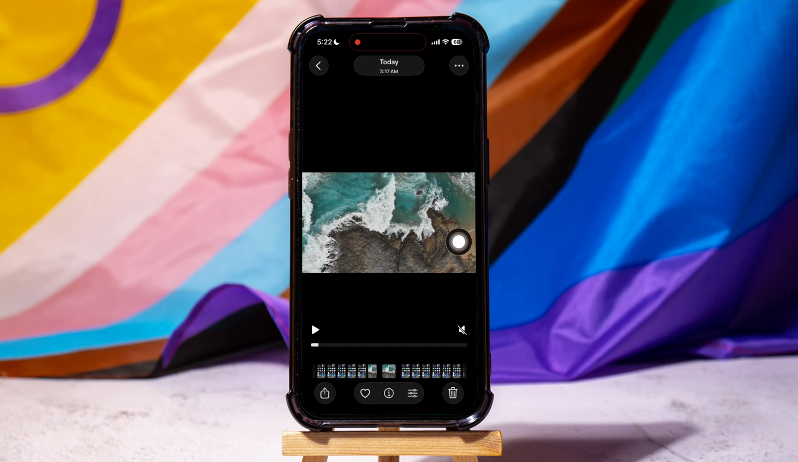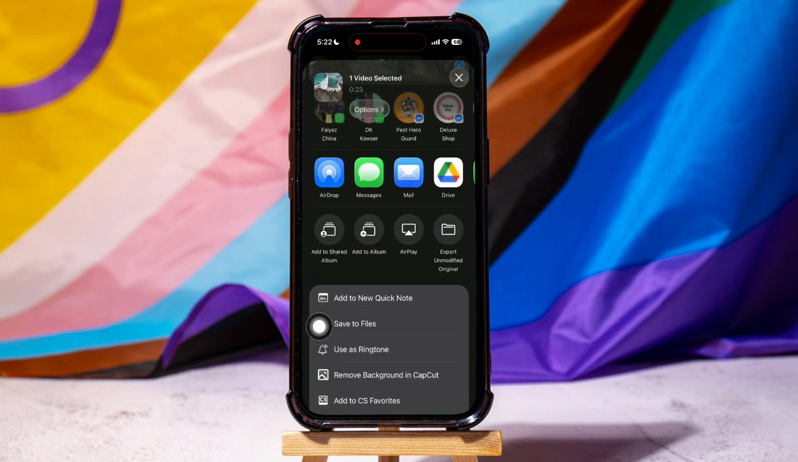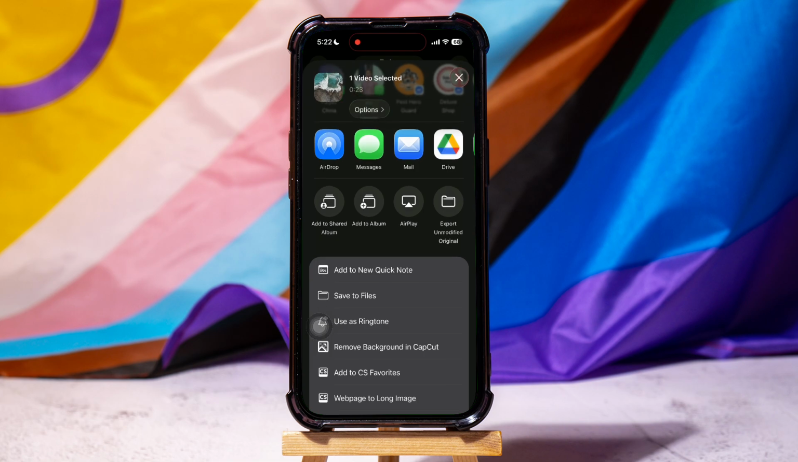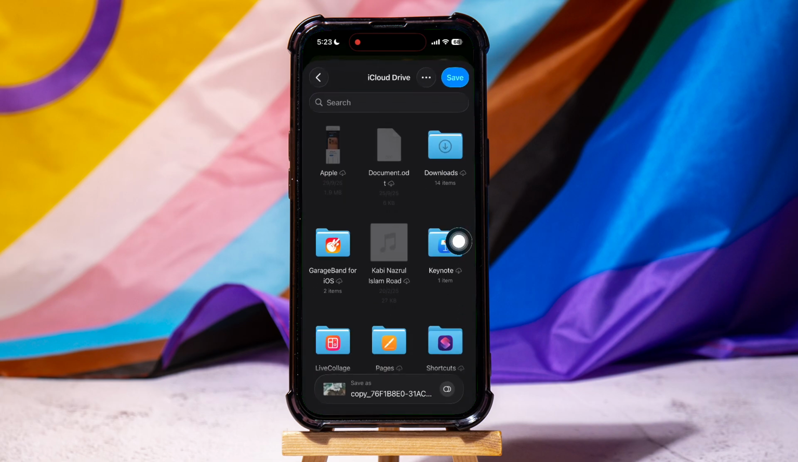With the video selected, tap on the share icon located in the bottom left corner of the screen. This opens the share sheet, which presents various options. From this menu, select the Export Unmodified Original option.